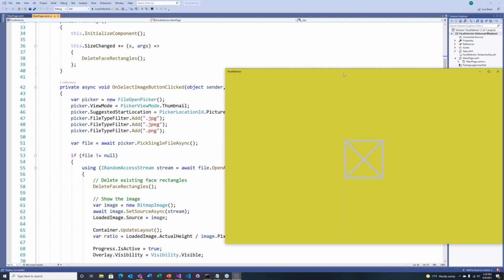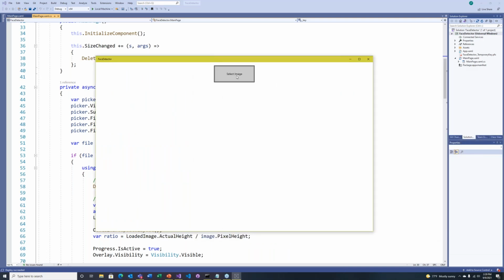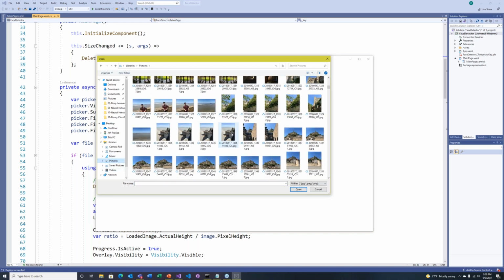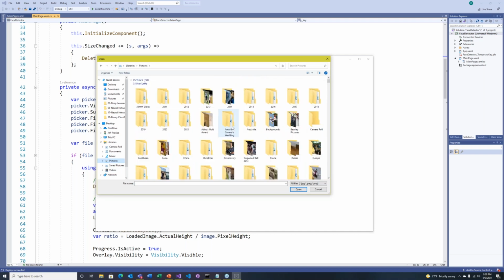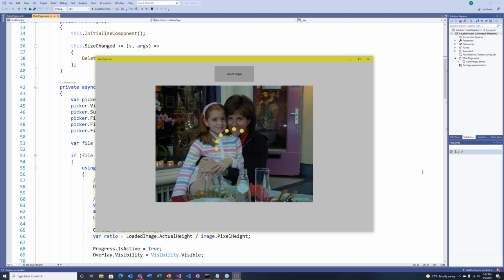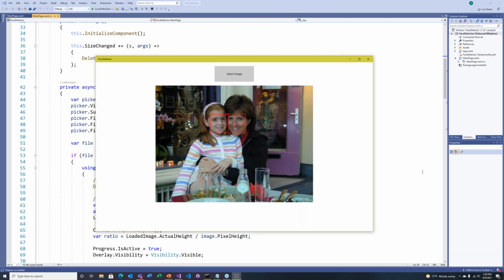But when I run this one, it's a Windows 10 app. I click select image, and I'm going to go find a picture here. There's a particular one I'm looking for if I can find it. Here we are. Picture of my wife and my youngest daughter. This is the one that was in the picture a few minutes ago. She was much younger then. The Face API found 2 faces in that image, but I also asked it to give me more information about the faces that it finds.